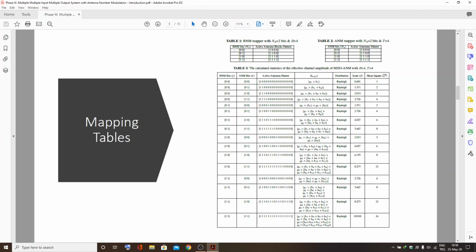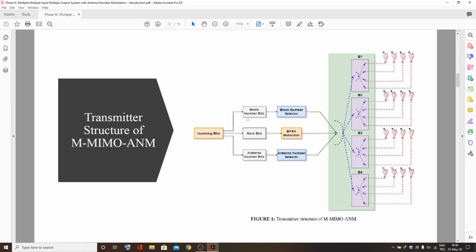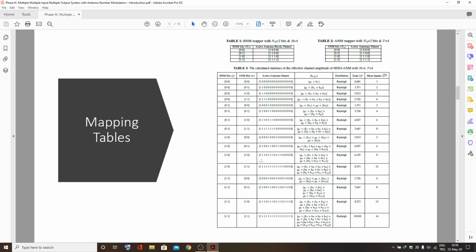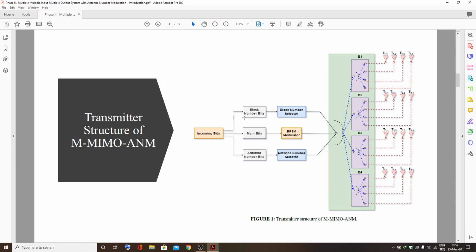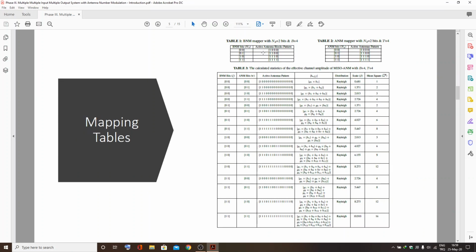Basically, if the group that we decide here consists of 0, 0, it means we're going to be activating only one block here. Like if these 2 bits here are 0, 0, we are going to activate only the B1. And if it is 0, 1, we are going to be activating two blocks. And if it is 1, 0, we are going to be activating 3 blocks. And if it is 1, 1, we are going to be activating all the 4 blocks.